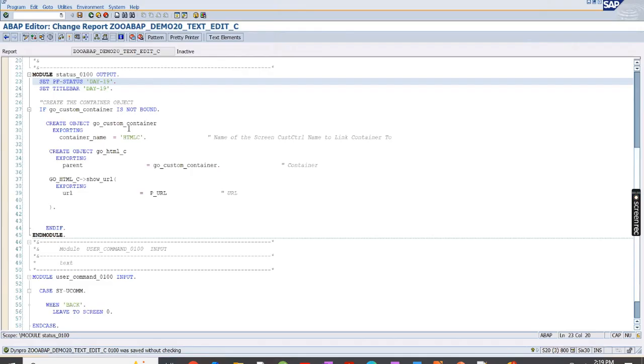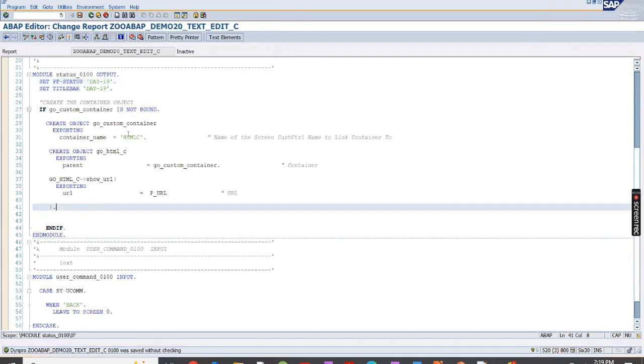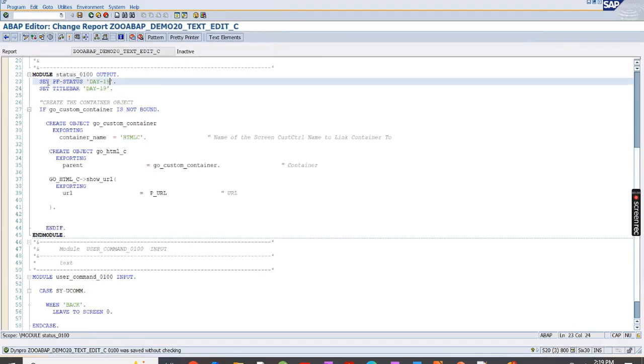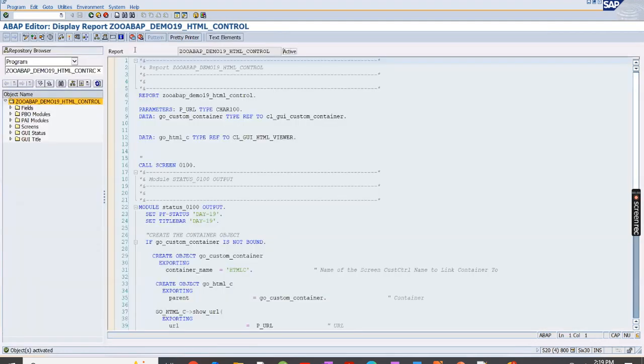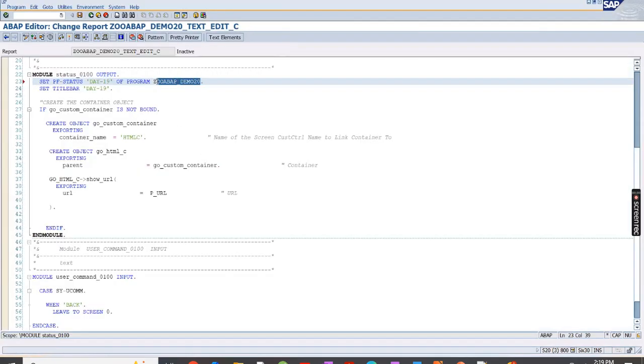Okay, we have already copied, that's why all this is showing. So that's fine, no problem. Set PF status day 19 here, but for this program again we have to create, right? So I can use the old program. What was the old program? This one. So I can use the GUI status of the old program which I have already created.